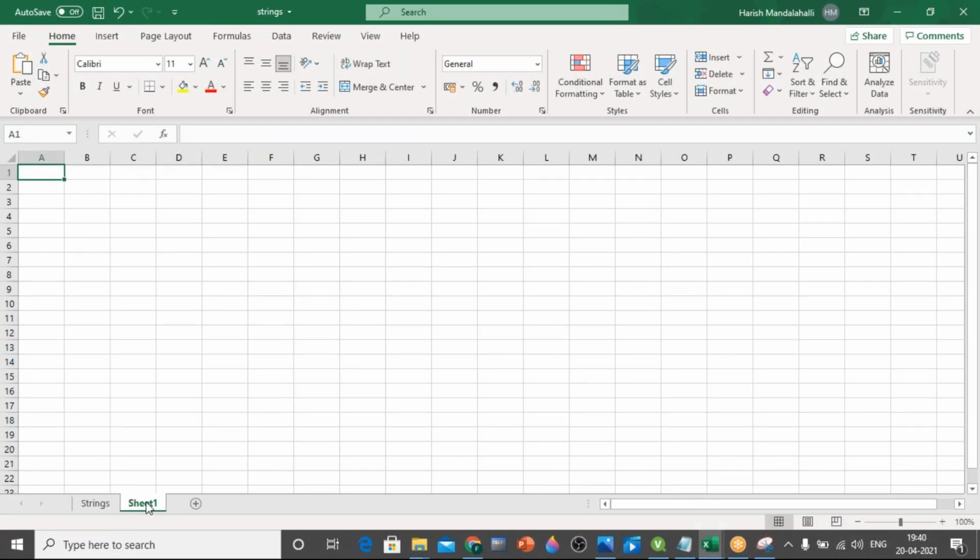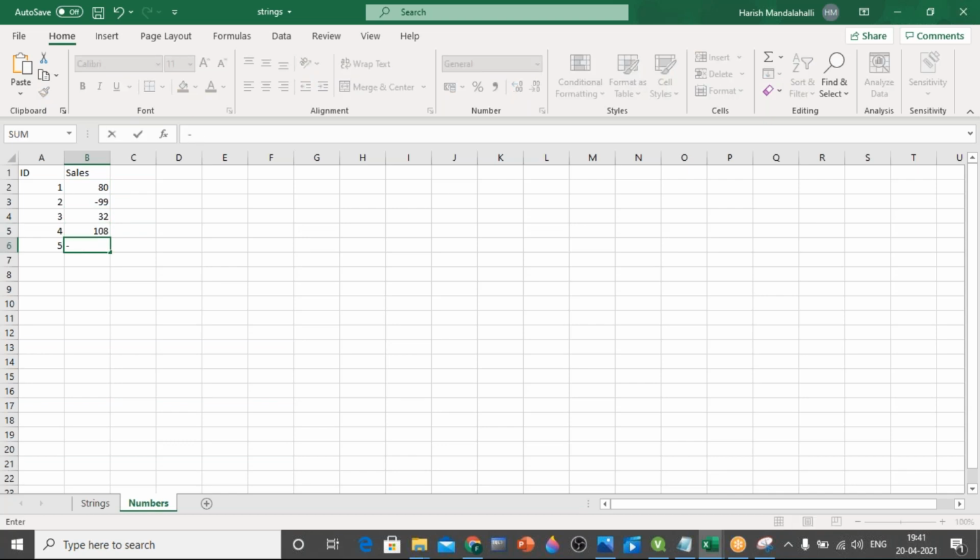Strings. I'm just creating data here. Right. First one ID. Let's say sales. 1, 2, 3, 4, 5. So here 80. Here minus 99, 32, 108, minus 45. Okay. So two minus values are there. So save. I will load this file now.